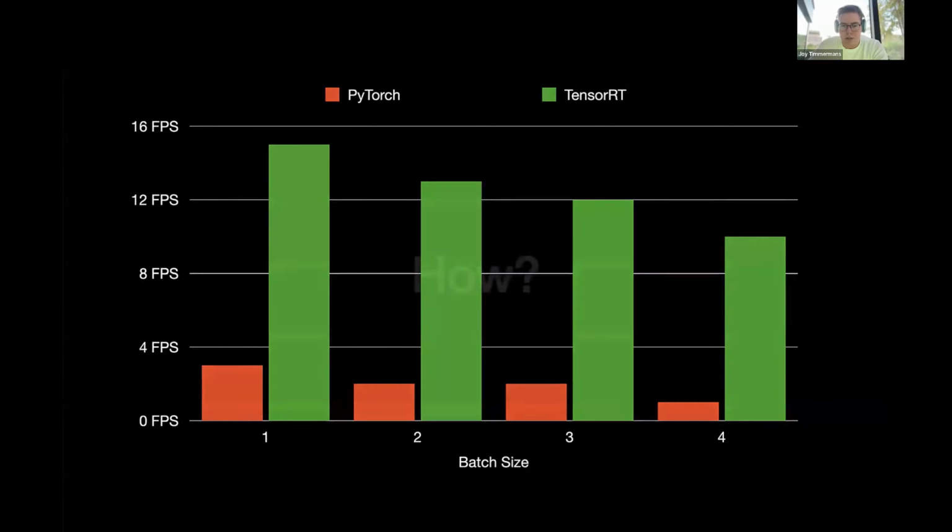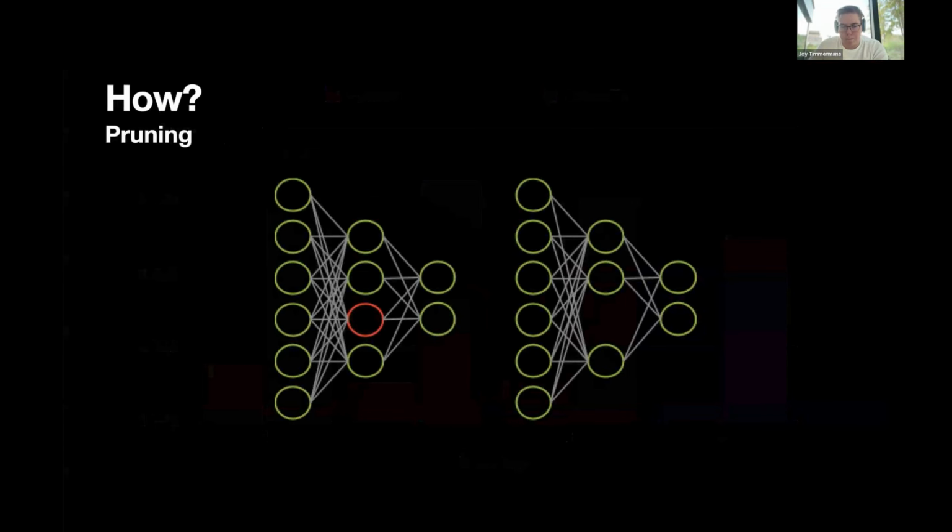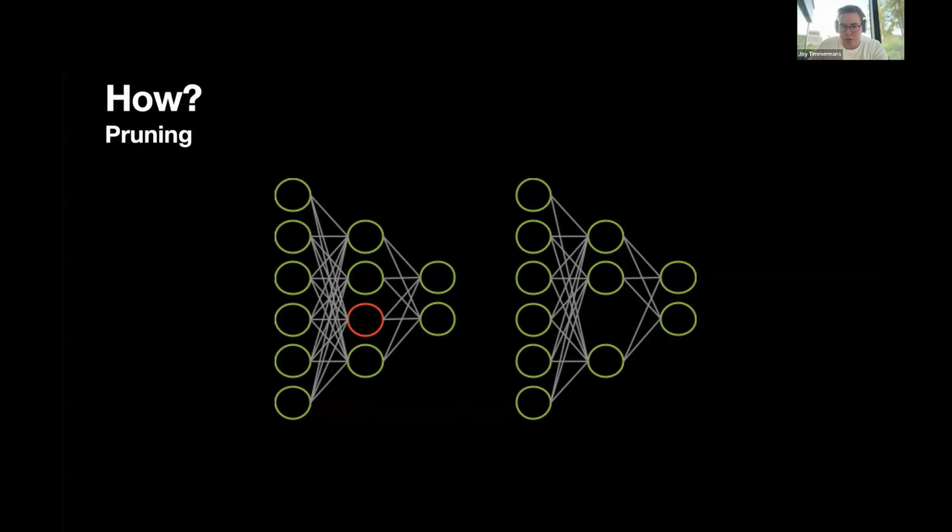To give an example of how we do this, what makes it possible to suddenly change from PyTorch to TensorRT, this is done by some very interesting procedures. The first one, maybe the most known, is pruning, whereby we take out some of the neural network nodes that are not very used or not used at all. This can be done after the fact as well, whereby we run the model and see where the nodes don't make a lot of sense.